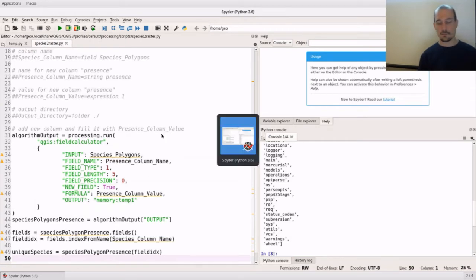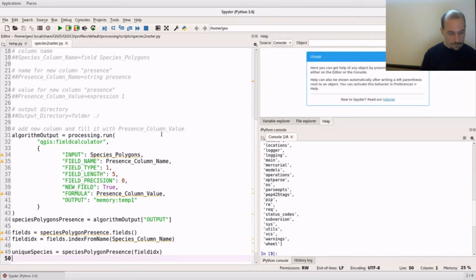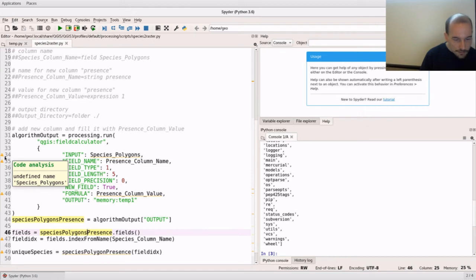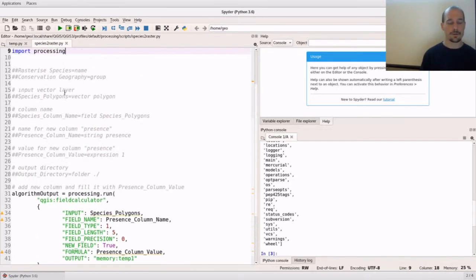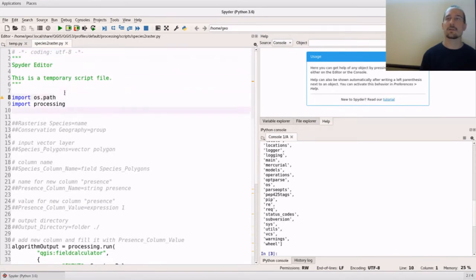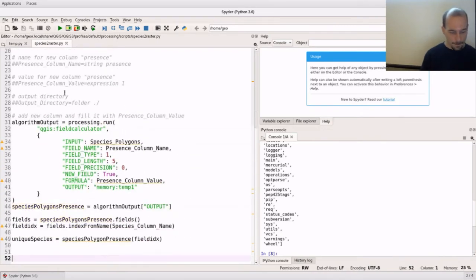And by the way, when you define the fields, it's species polygons. Ah, yeah. And what am I doing here wrong? Undefined name. Oh, yeah, of course. Can you put that comment with flake8 on the top, so that it ignores certain variables? I don't know. But yeah. Species polygons. There's the same mistake another time. Polygons presence. Yes.